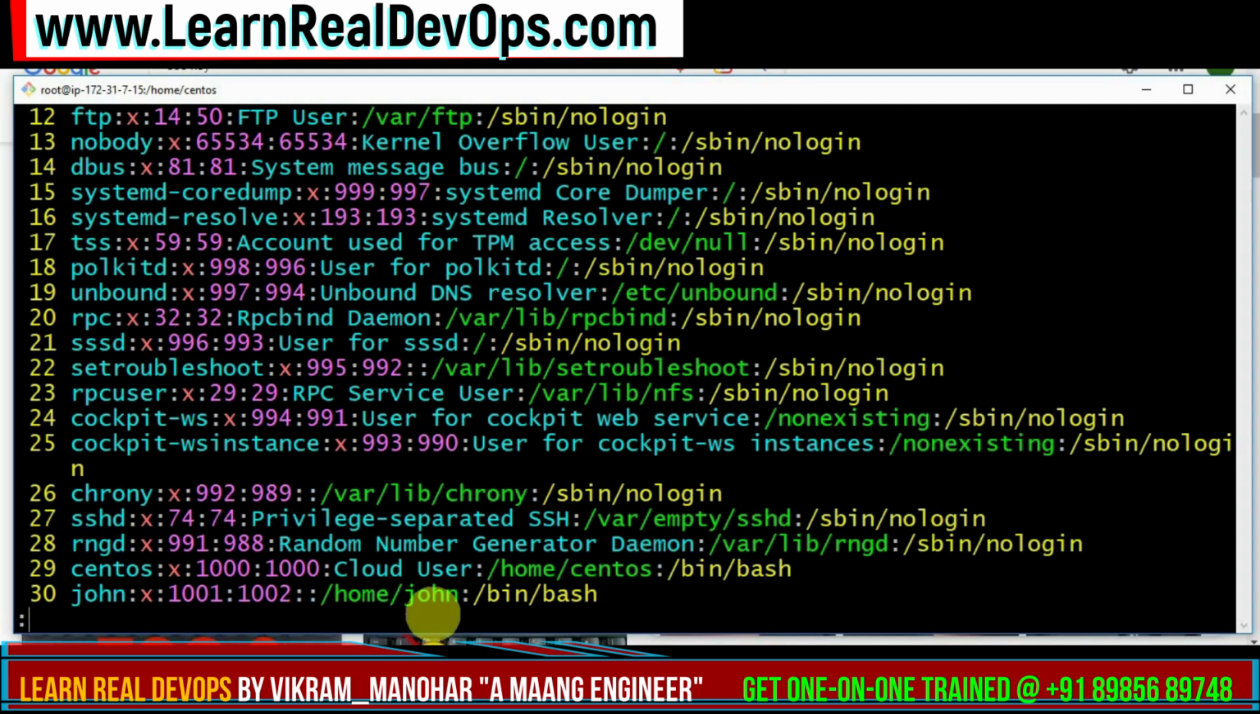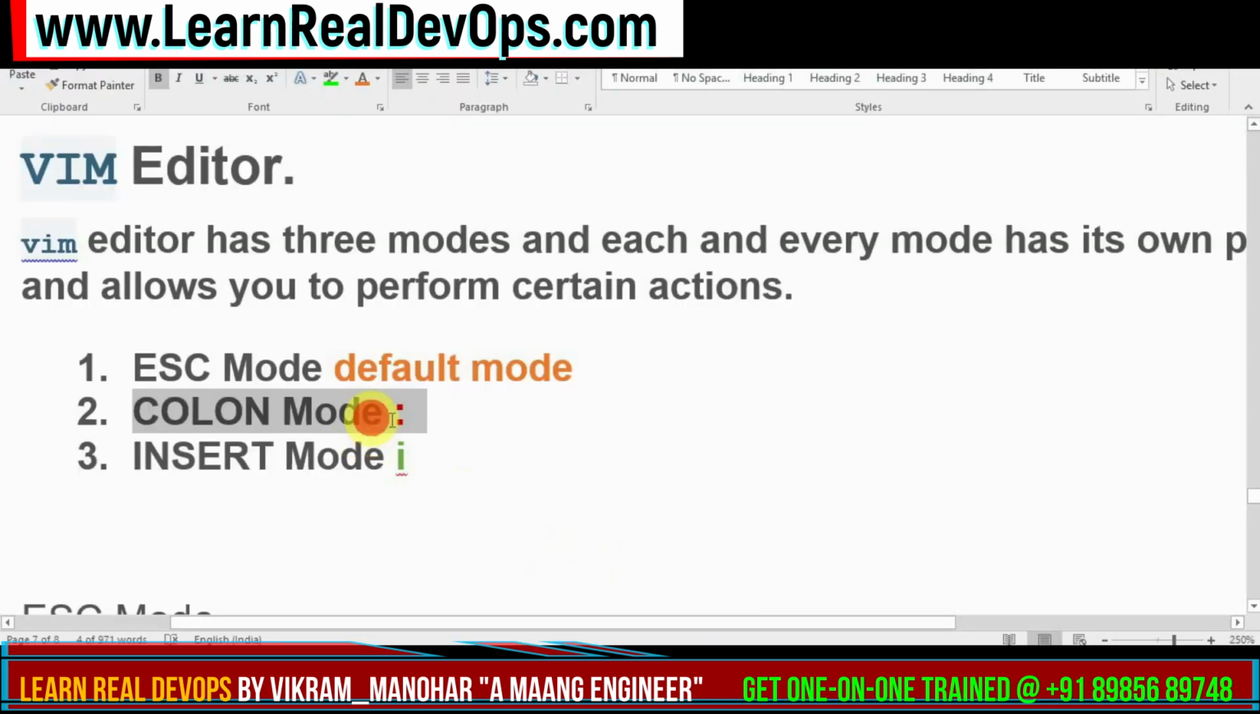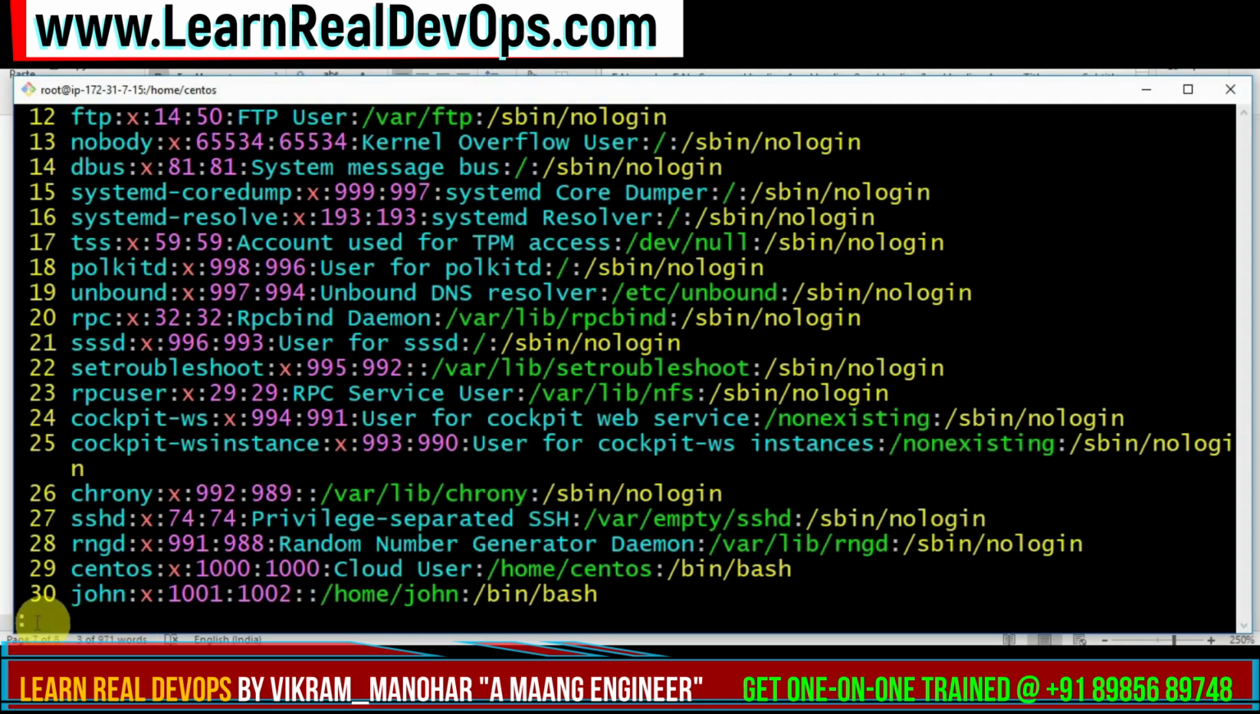You should first be in colon mode, right? If you want to implement any commands in your VIM editor, you should always be in colon mode. Let us move to the colon mode. I type colon on my keyboard. I am in my colon mode. Now in this colon mode, in order to substitute 1002 with 1008, I'll use the percentage symbol, and then I'll say s. s stands for substitute.